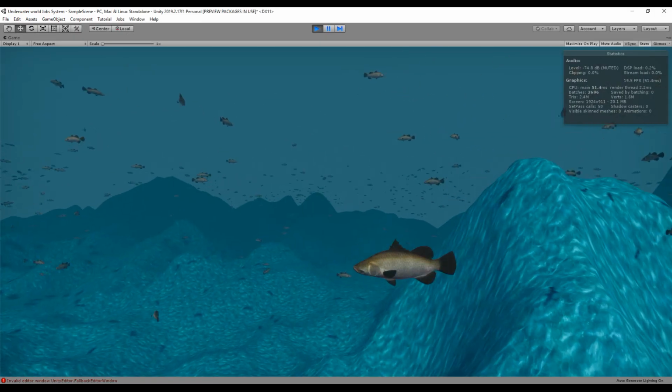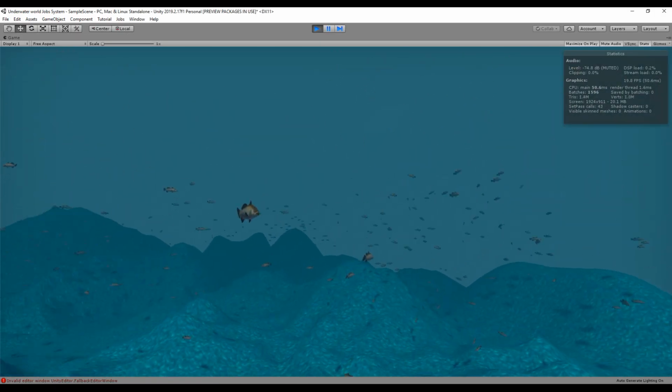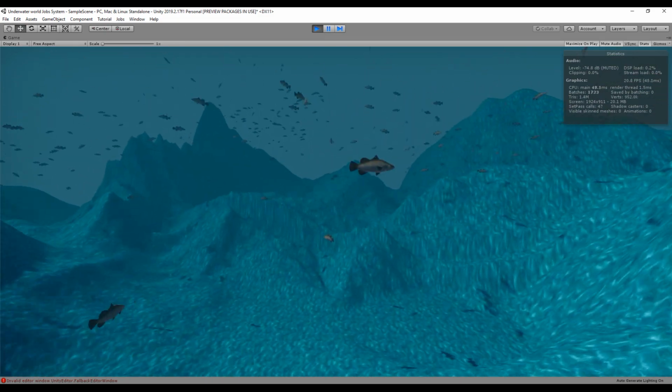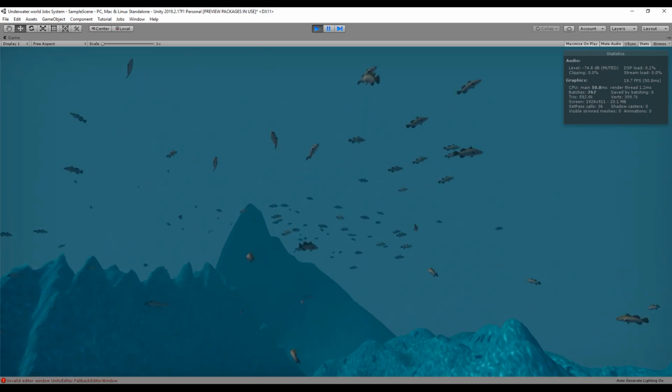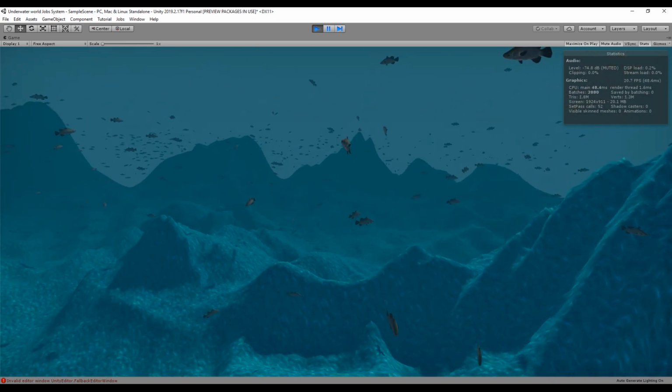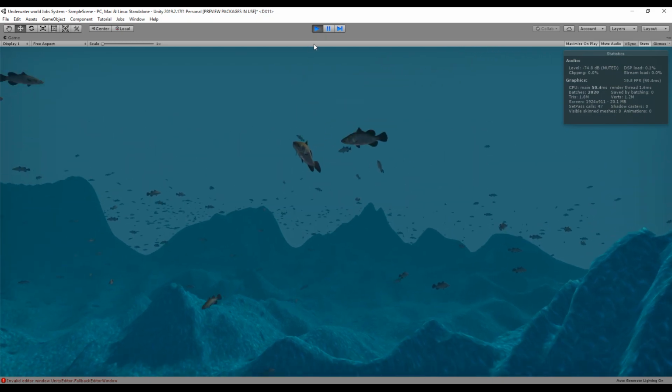Now hit play and let's look at the FPS number. We are getting 21 FPS, so a 60% increase. Pretty good, but we can do a lot better. The full power of the job system is used with the burst compiler, so let's enable it.